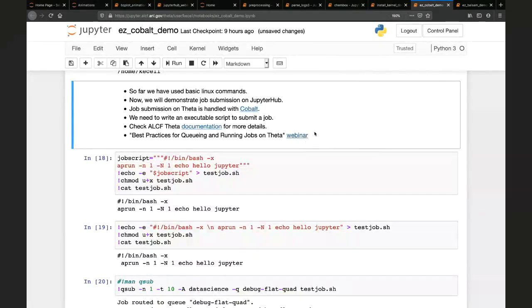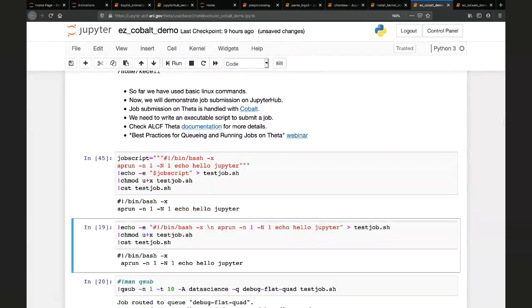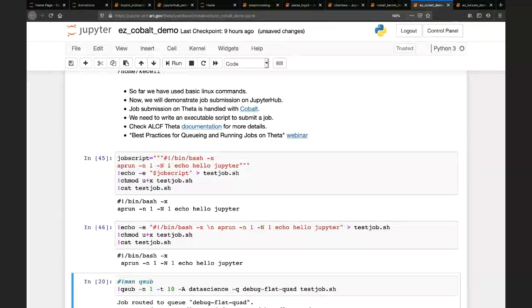The main key message while using Cobalt is you need to write an executable script to submit a job. So for example, here is just a string. This is a Python string. And then I create it and show the contents to you here. The same thing here, I used a Python variable, but I could actually use echo and then pipe it into a file and do the same thing. So this does the same.